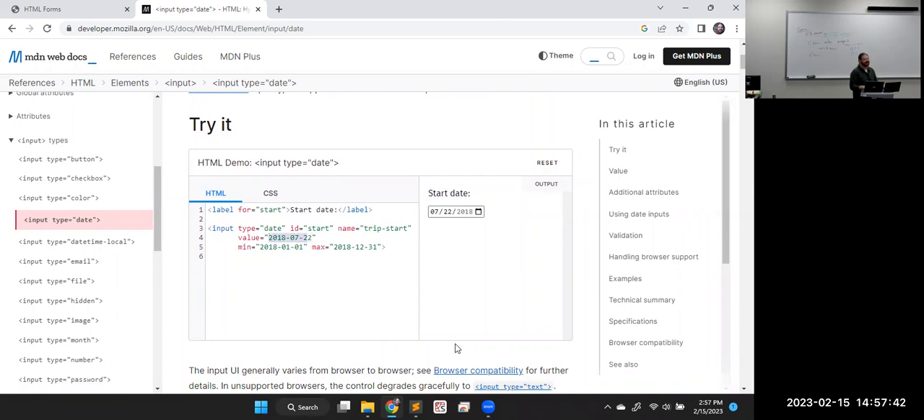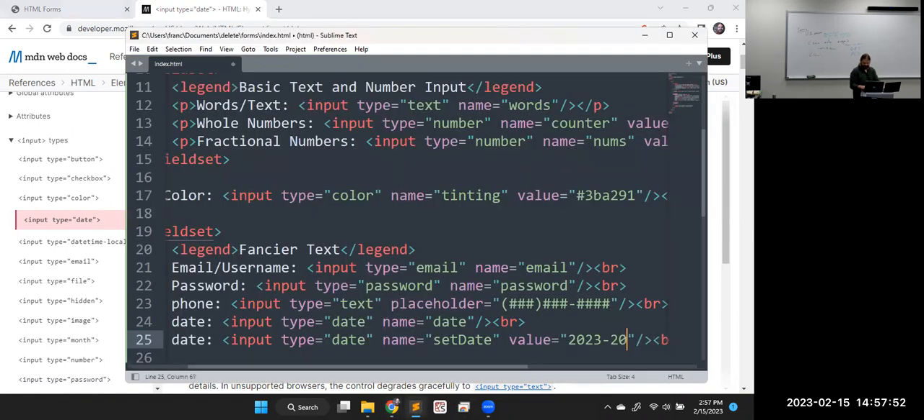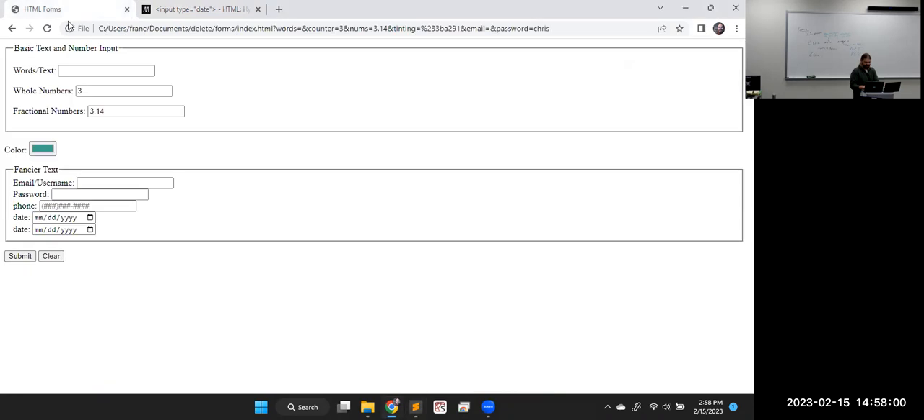Oh, a minute max. Those can be useful. You want to narrow it down. It must be year, month, day, which I thought is what I did. Year, month, day. Save that.